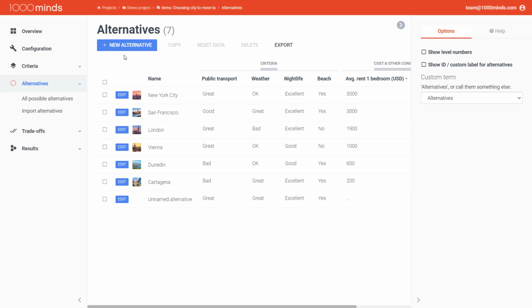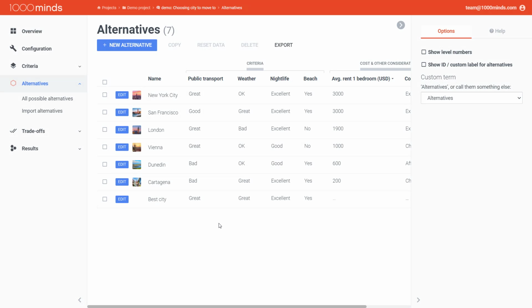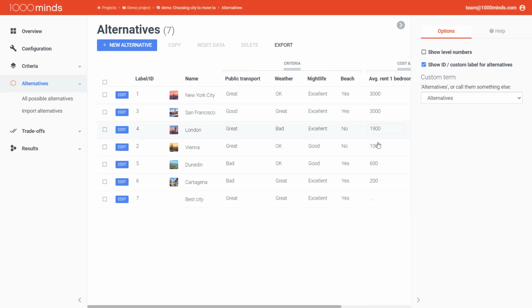Now we see the hypothetical alternative that we added right here. But it doesn't have a good name yet, so let's give it a fitting name. This list looks pretty good now, and we might want to use it in other applications. Let's add an ID or custom label for our alternatives, which can be useful when identifying an alternative, especially when importing or exporting the data for use in other applications.